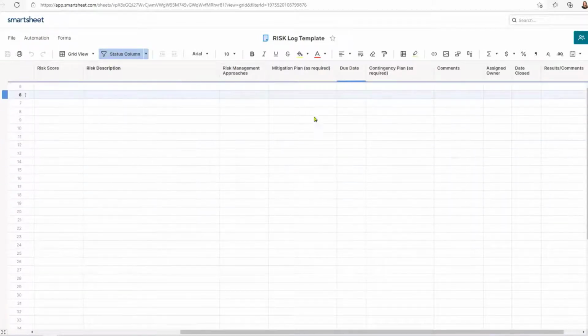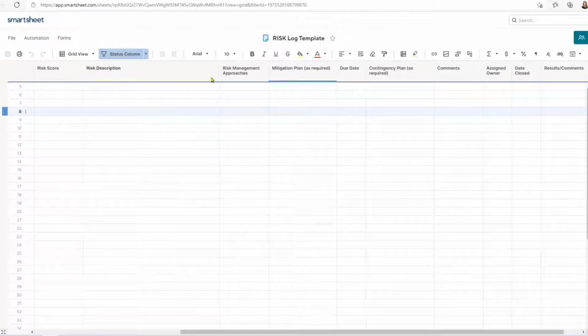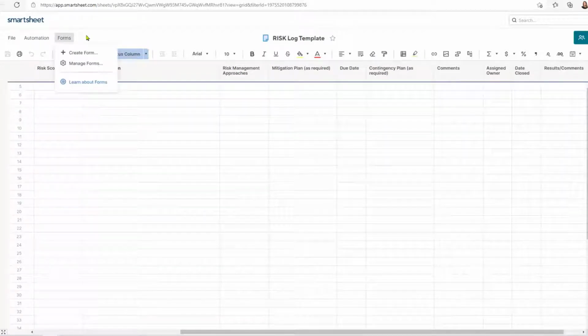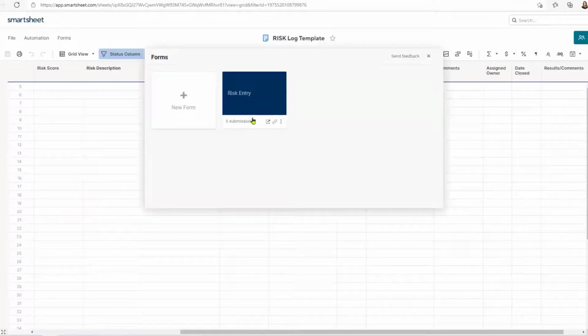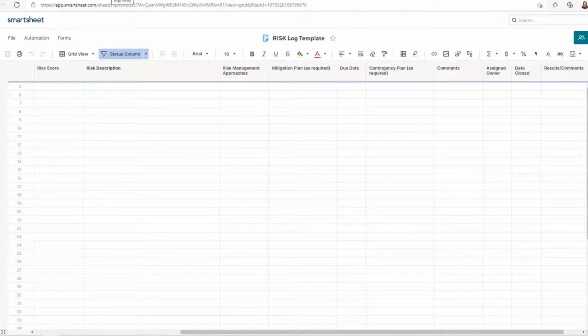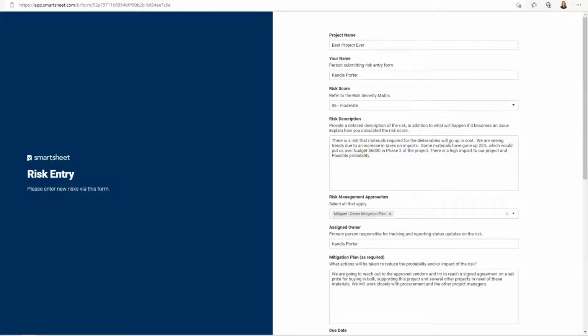So basically, I have set this up to be my risk log, and I've created a risk form. So if I go to manage forms, you're going to see that I've got a risk entry form that I set up. I have a separate video on how to create a form within Smartsheet. So check that out if you're curious how to do this. Let's go ahead and take a look at the risk entry form now.